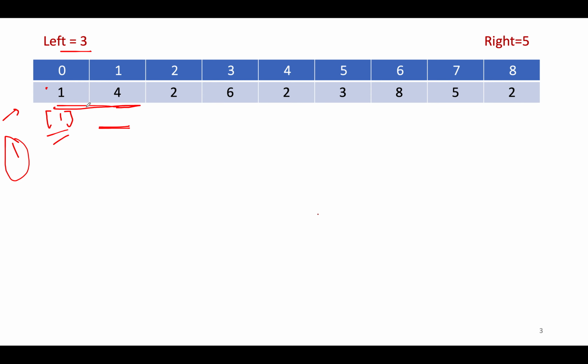Let's check whether both of them qualify for the condition or not. In 1, 4, what is the maximum element? The maximum element is 4. It lies within the range, so this sub-array is to be included. Similarly, the sub-array that only includes 4 must be included. So the count becomes 2.